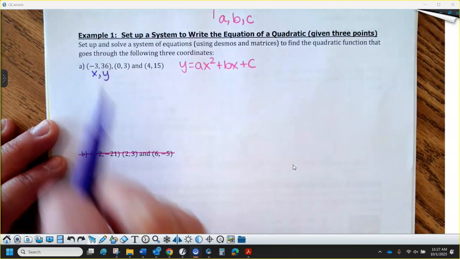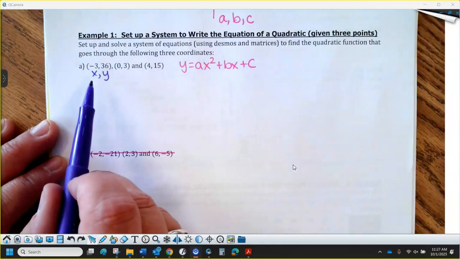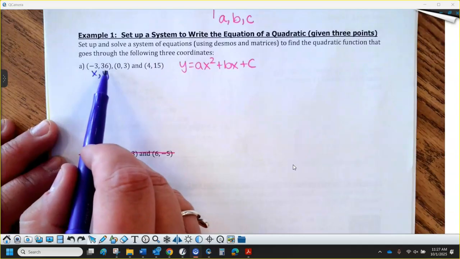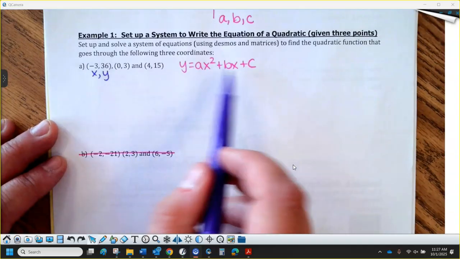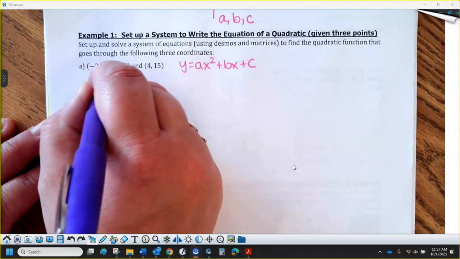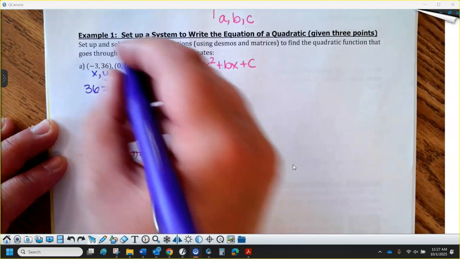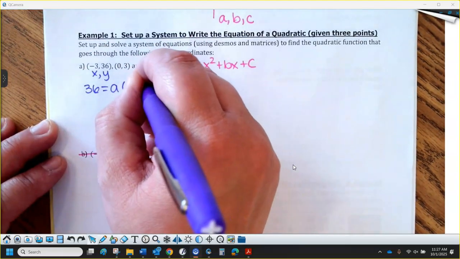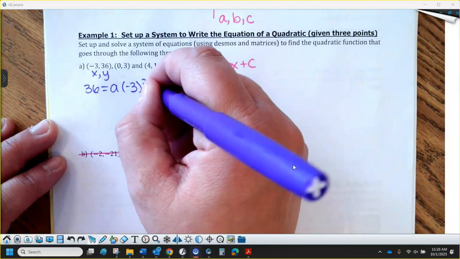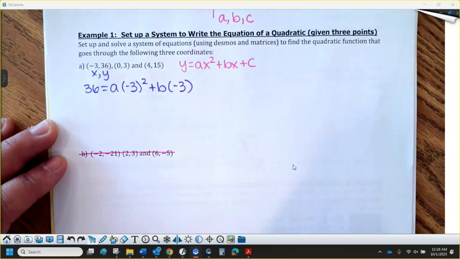Here's all you're going to do. I'm going to take the first point that they listed there. They don't have to come in a particular order. Everywhere I see a y in this formula, I'm going to put 36. And everywhere I see an x, which is going to be 2 different places, I'm going to put a -3. So I'm going to write 36. Now it's a times the x value squared. So the x value is -3. We're going to square that. Not the a getting squared, just the number. Plus b times that x value, which is -3.